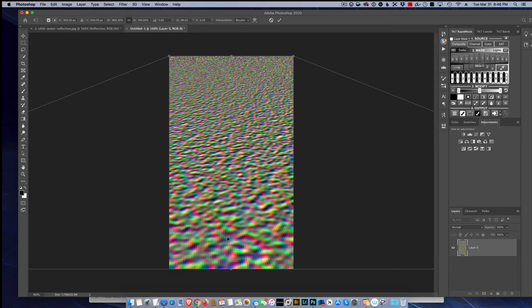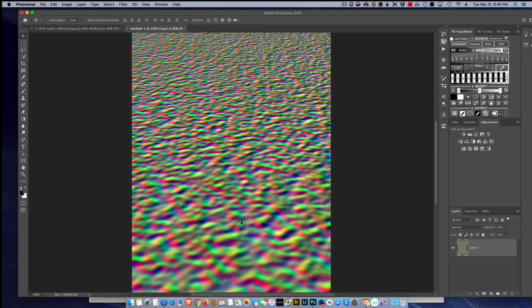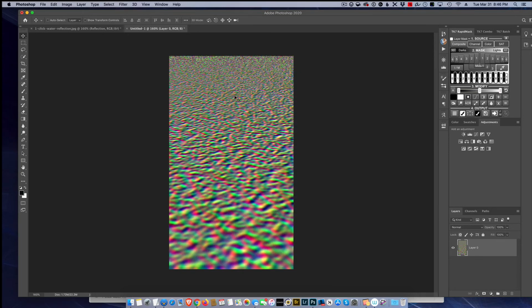Okay, so we're going to go ahead and commit to that. And now we have given our displacement map depth, you see? And hopefully that comes across on the video, okay? But that's a very important step for us to create three-dimensional shapes.